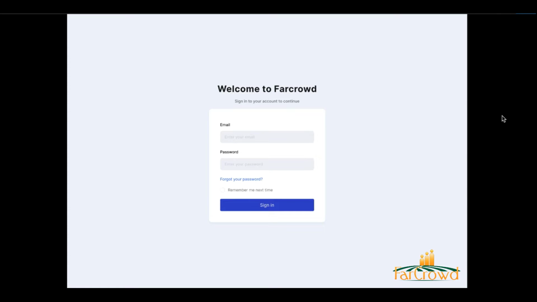Hello. Today I'm going to present you the Farcrowd dashboard, the features that the farmer can see and use after logging in to Farcrowd startup. So as a farmer, you would be able to log in with your email address and password.